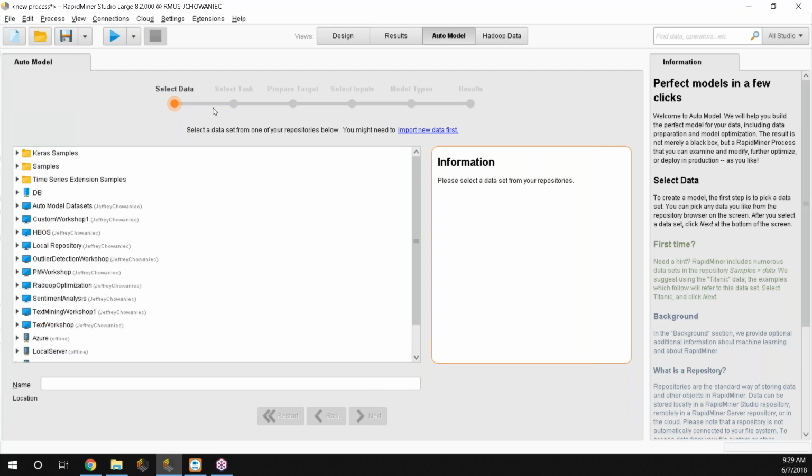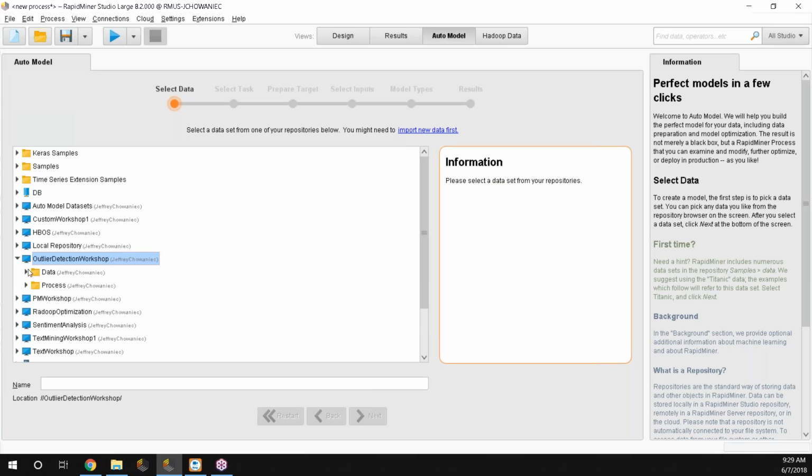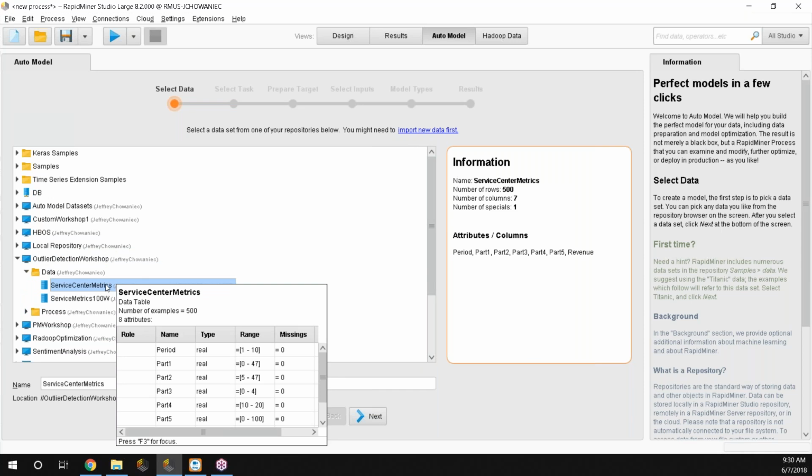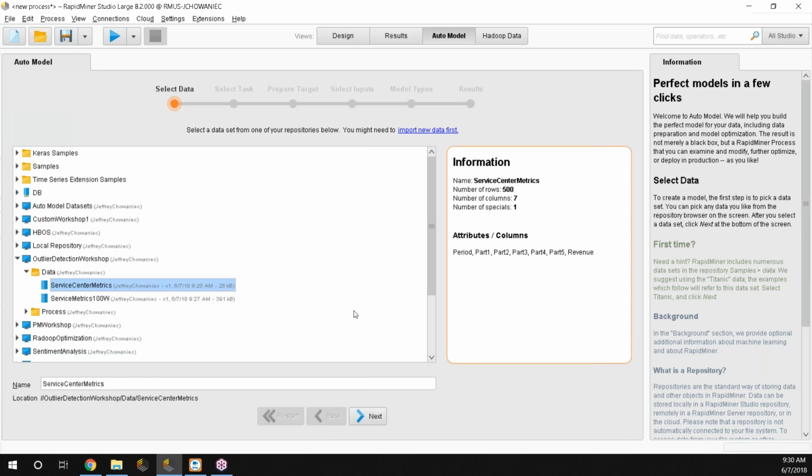navigate the auto model. The first option is to simply select some data. So we can go ahead and navigate to the Outlier Detection workshop. And in that data folder, we should have two data sets. We're going to stick with the service center metrics. It's the smaller of the two data sets, and we're really looking to teach here, not so much do some in-depth analysis on the number of dimensions that affect outlier detection. So let's go ahead and select the service center metrics here. Once you have that, go ahead and hit next.